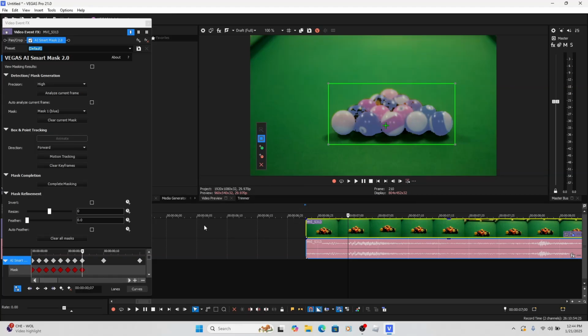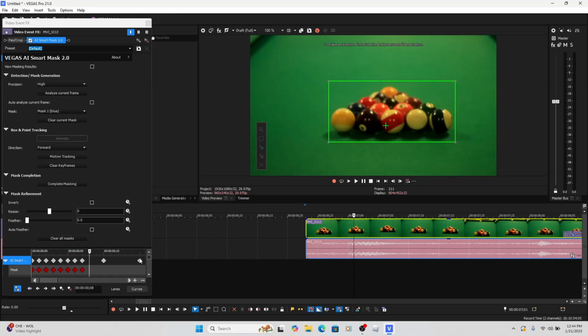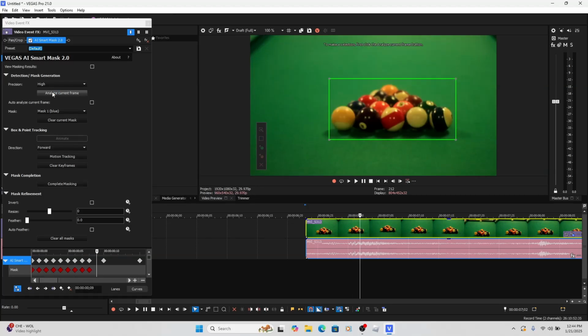Now this is still the infant stages of the AI system in Vegas Pro 21. So it's not going to be absolutely perfect. You might have to do some adjusting, and some other things that help the image out a little more. But this is a great way to start and a great way to get going. And yes, I would just play around with it.